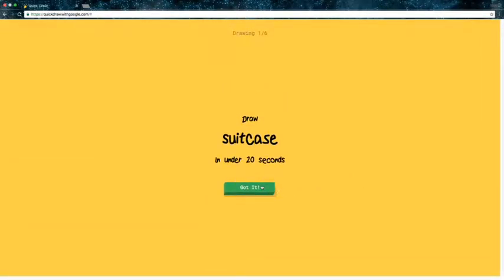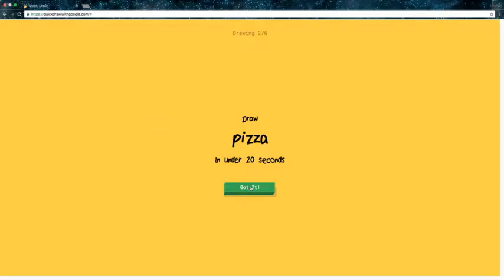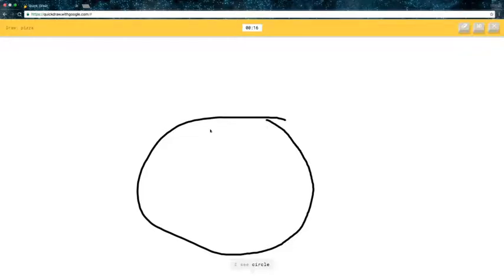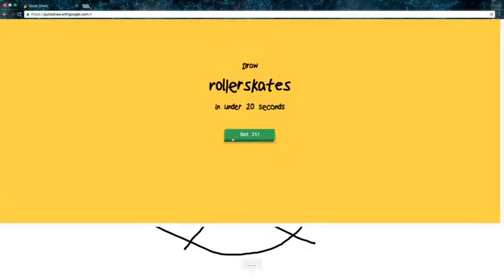All right, let's go for maybe one or two more rounds. Oh, wait, what am I drawing? Suitcase. Okay, so. Oh, I know. It's suitcase. All I drew was a square, and somehow we got it. Okay, pizza. I see circle or pillow. I see clock or smiley face or envelope. How do you get a smiley face? Oh, I know. It's pizza. Yes! Pizza!